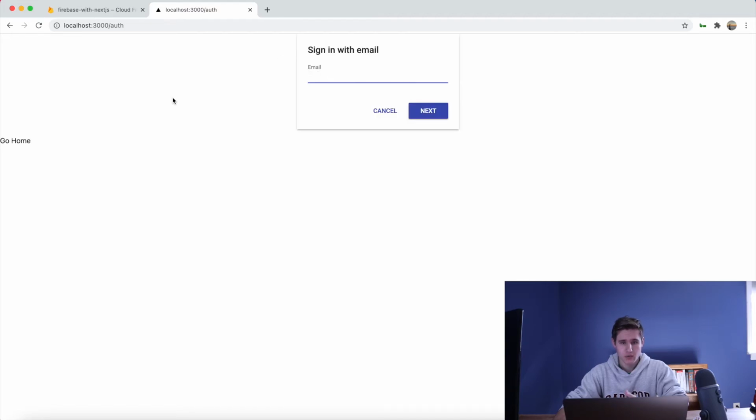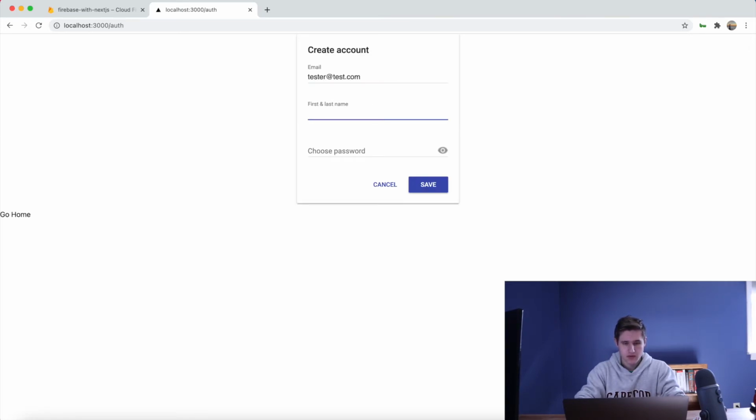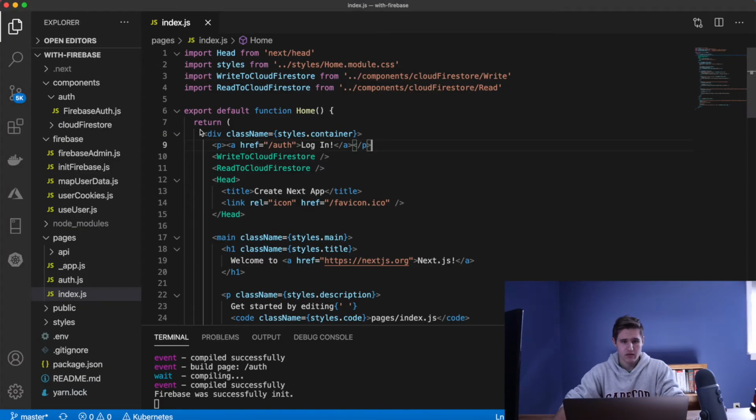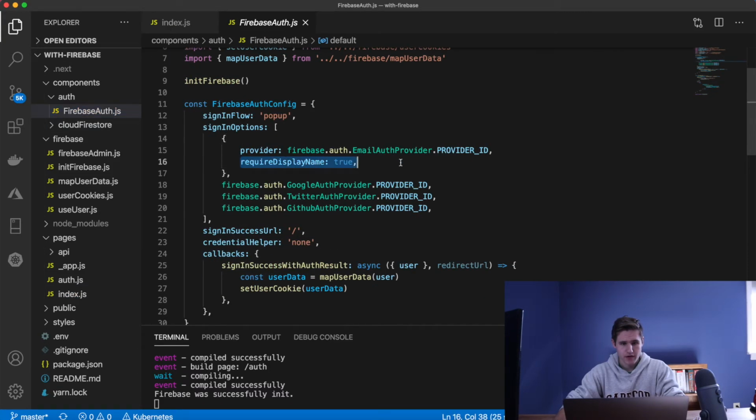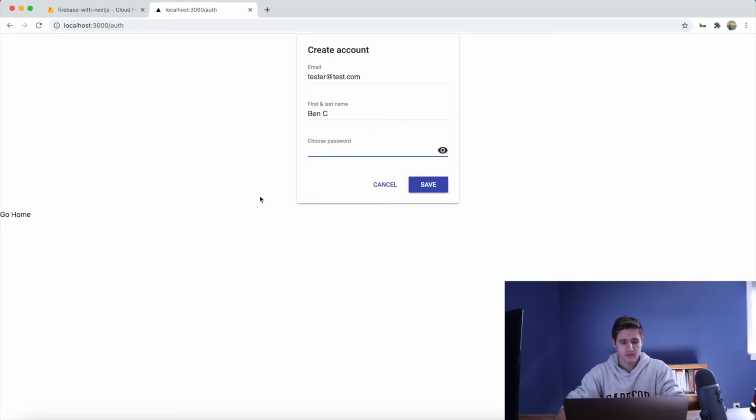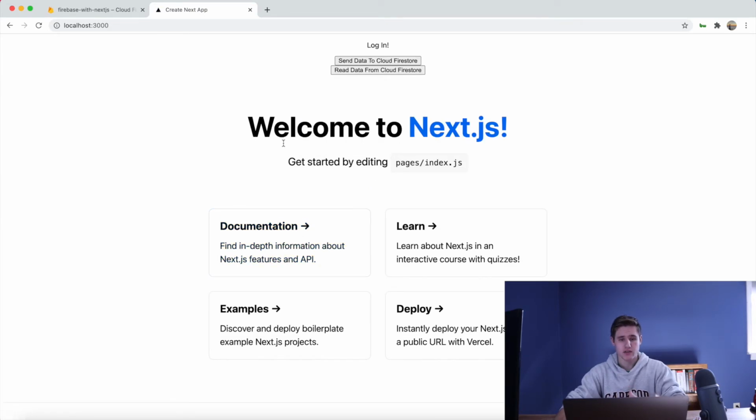So if I hit sign in with email, tester@test.com, there we go. Enter a first and last name. That is, if you recall, this required display name. We set it to true. You can set it to false, and this will not show up. And then choose password. I'll just say test123. And we'll save that. Now we should be redirected home.